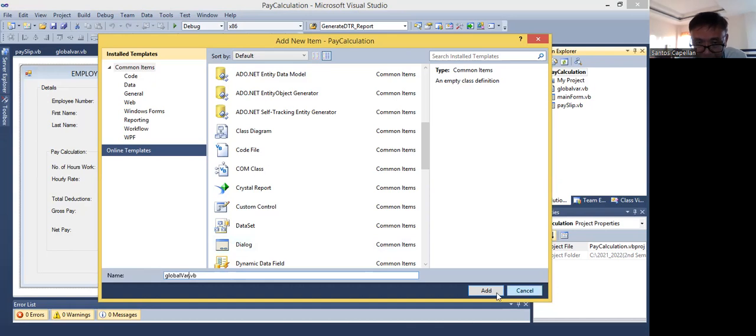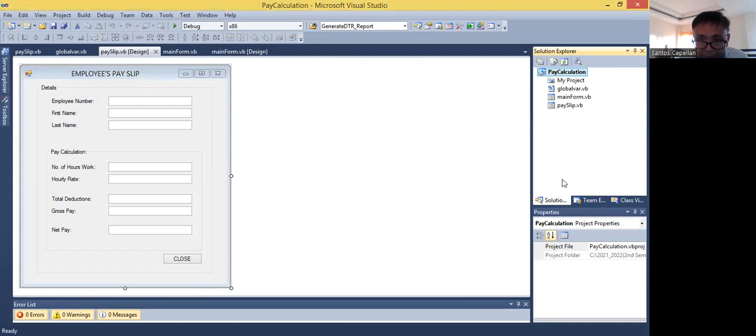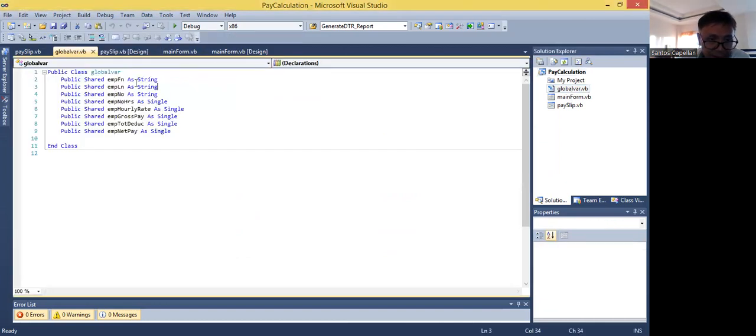Anyway, I don't need to add it because I already added it previously. So what I'm going to do is show you the added class. If you add it, it will appear in your Solution Explorer. This is the GlobalVar. You can double click it so that you can display it. Now, in my class GlobalVar, I need to declare all the variables that I intend to share in the entire application. So how are you going to do that?